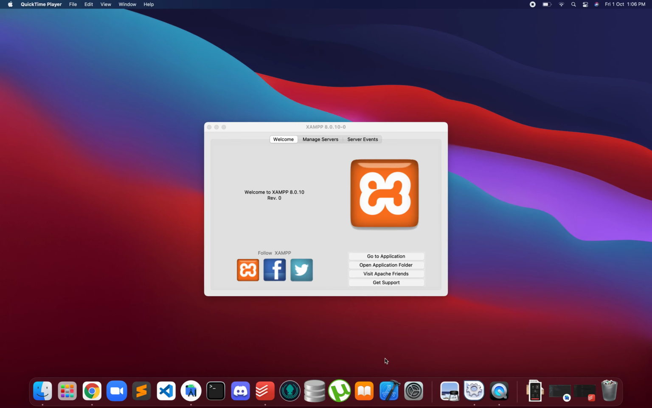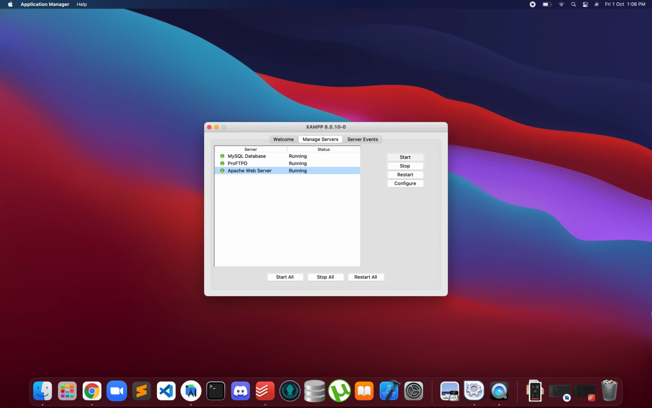Today we'll be discussing DDL, which is data definition language, and it is used to define structure to a database. First, we'll start the XAMPP app, go to manage server, and start all the servers that we have. Here it is already running.